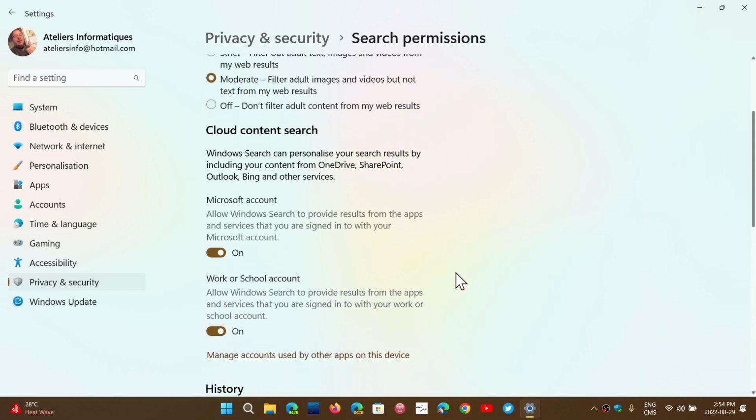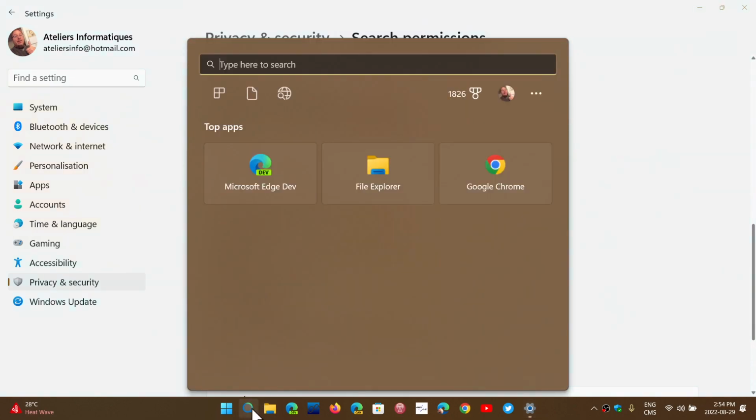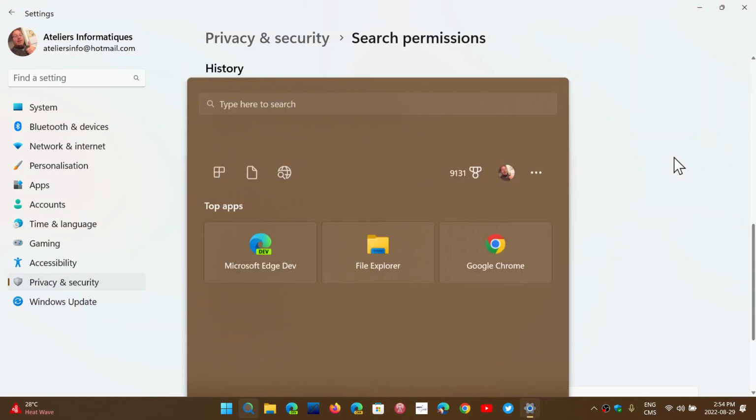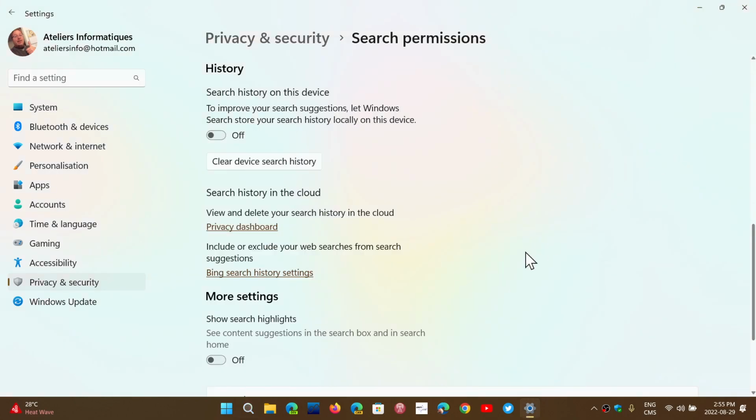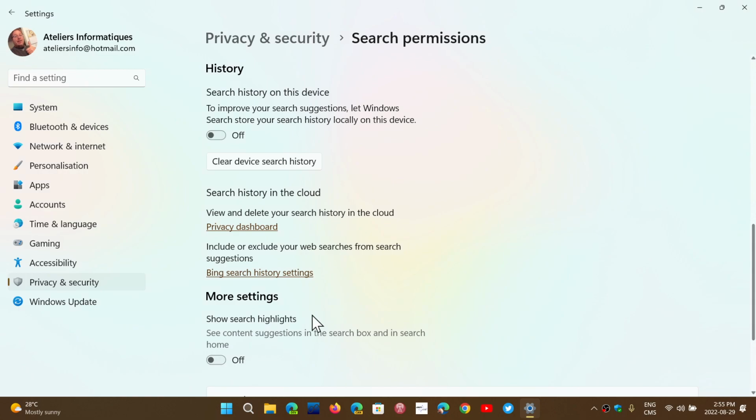And here, once again, if you go down, you will have the on-off switch and a clear the device search history. You can turn it off if you don't want to ever have a search history show up and have all the different things that you might have looked at or searched for in the different panels. So this is really just for search history. Once again, you can turn it off, and that will make sure that it's not going to show.